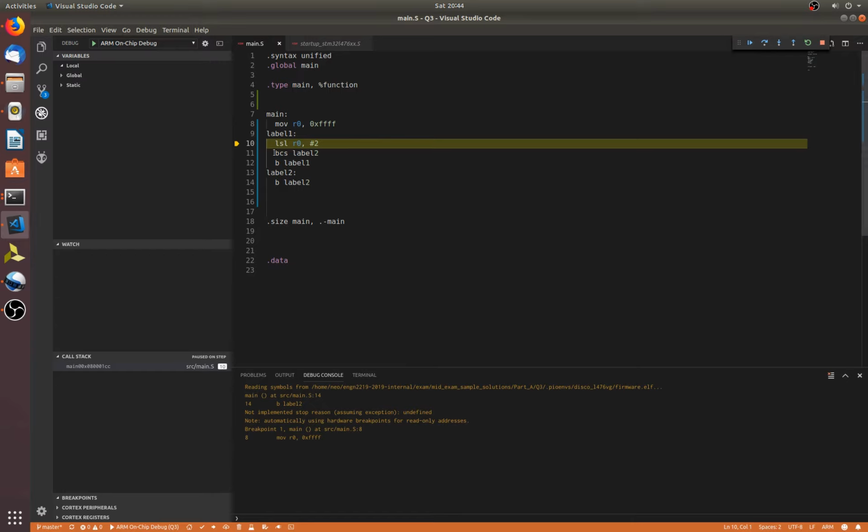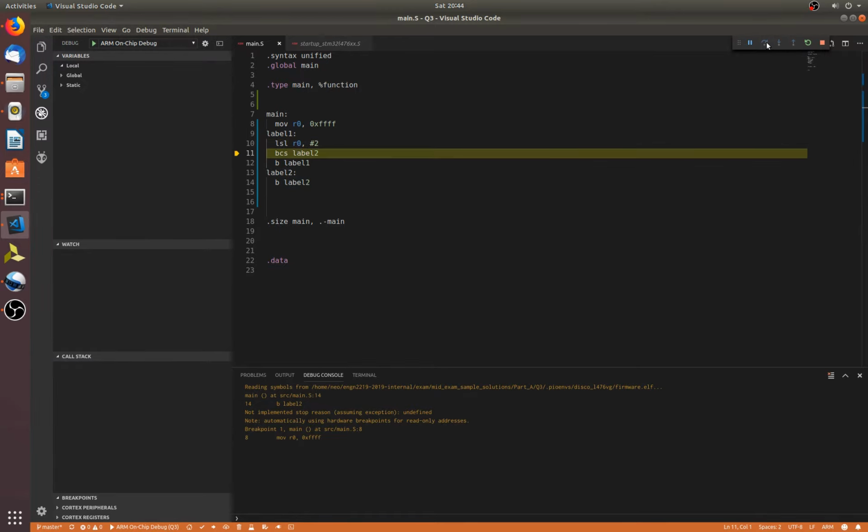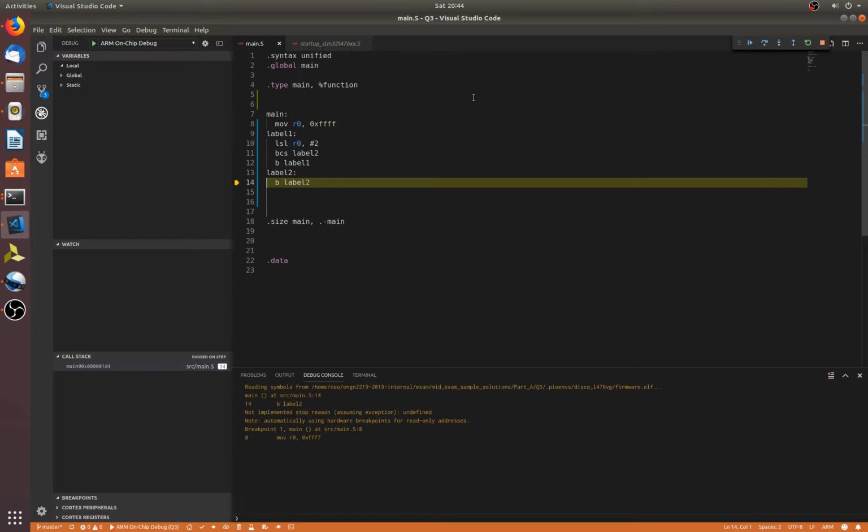Okay, so we have a conditional branch here, and I'm sure most of you can work out that nothing before this conditional branch in the program is going to set flags. This LSL won't set flags, and this MOV won't set flags. So we should just not take this branch. Let's step again, and there we have it. We have actually taken the branch.